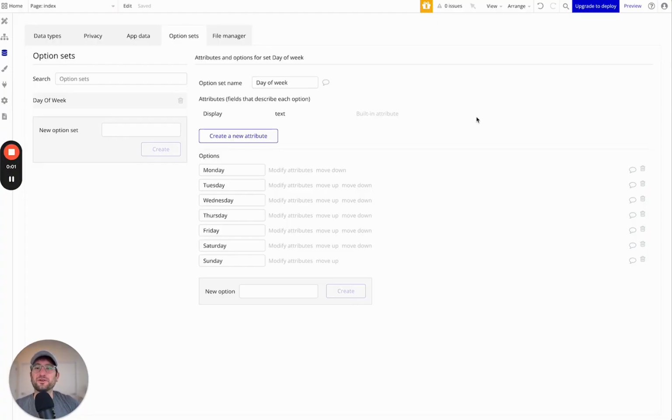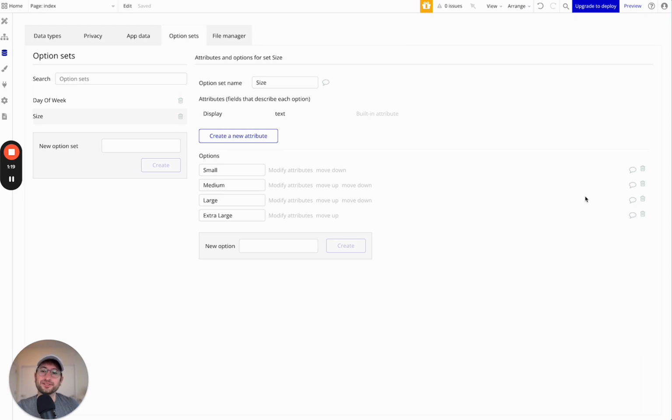By the end of this short video, you're going to understand what option sets are in Bubble, why they're useful, and when you might want to use them instead of your database. Option sets are a way in Bubble to store a predefined list of items that users can choose from. You can think of it kind of like a drop-down menu of options in your app. Option sets are a great way to do that.